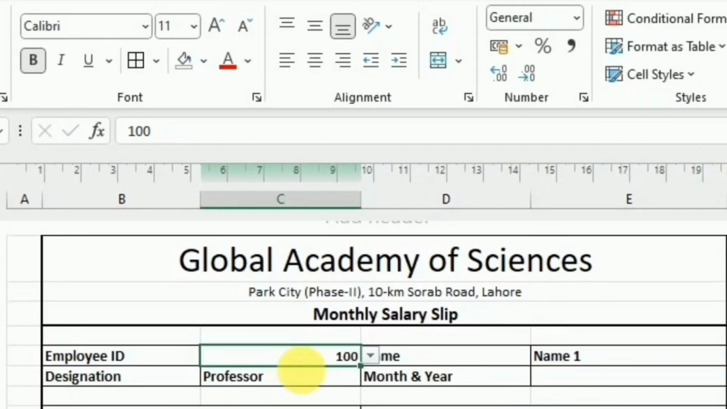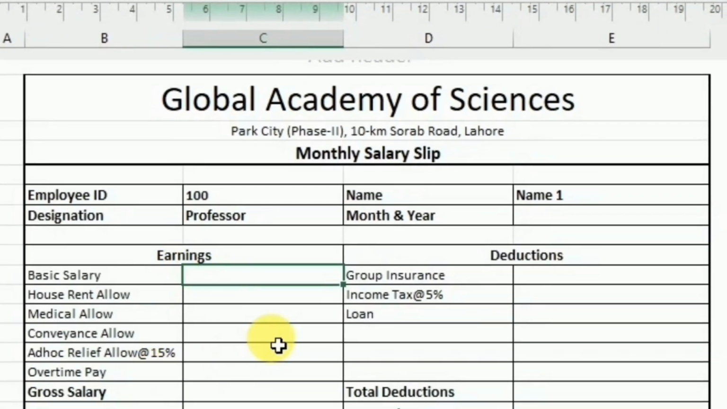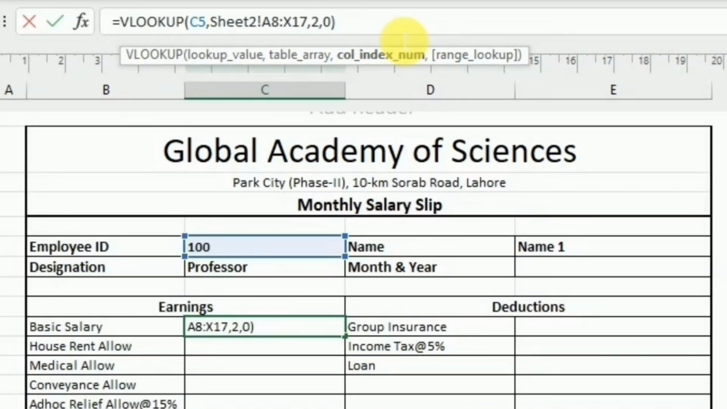I am going to left align this employee ID. All the earning heads as well as the deduction heads will be retrieved from the salary sheet using the same VLOOKUP formula that I have copied. For example, if I want to get the basic salary of this employee, I have to write the formula, that is equal, paste the formula, and here the only thing that I have to change is the column index number. For the basic pay, the column index number in the salary sheet is 7, so I will write 7 and press enter.